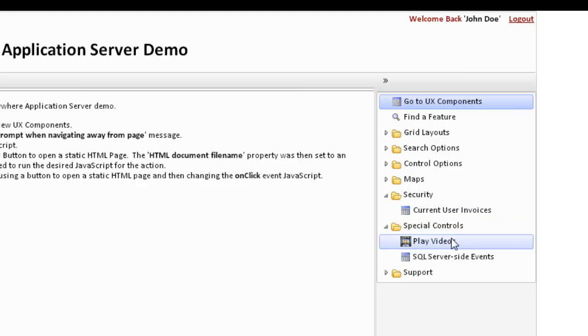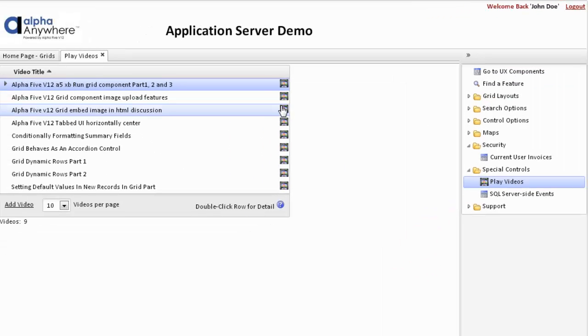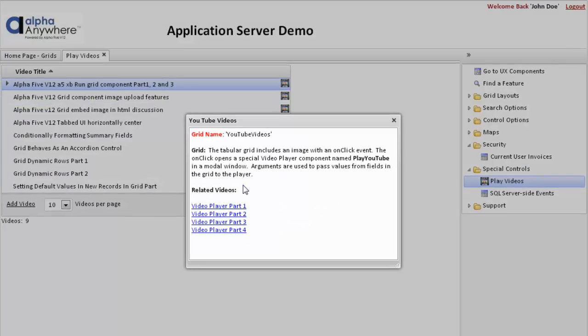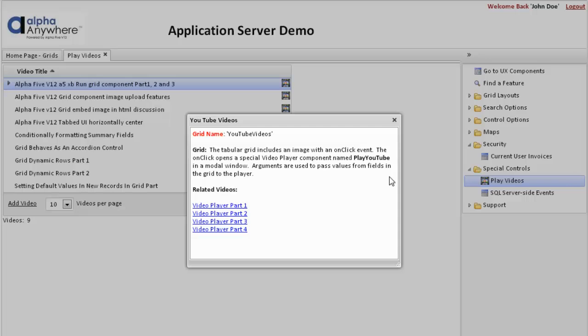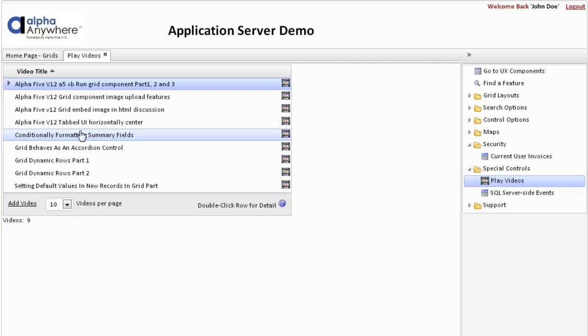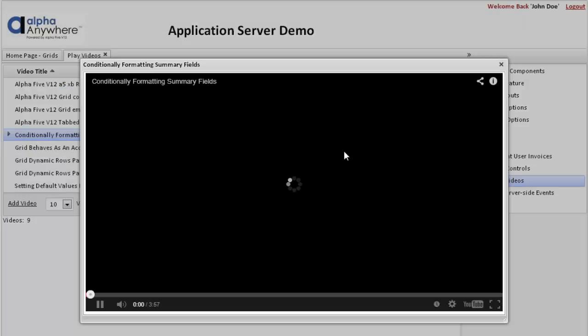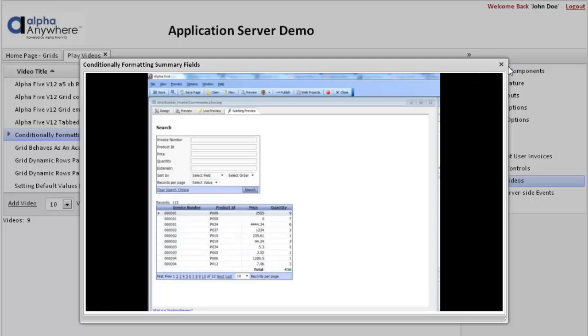We also have an option under Special Controls. We can play videos. This is an option to play YouTube videos. Again, in the help here, which shows how the video player is constructed. And again, we're using arguments to pass the values from the fields to the player. So we can look at this particular option here. We click on the viewer, we'll see a YouTube video that pertains to this particular information. This video shows new.